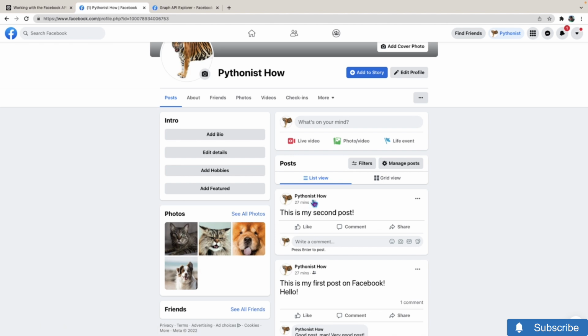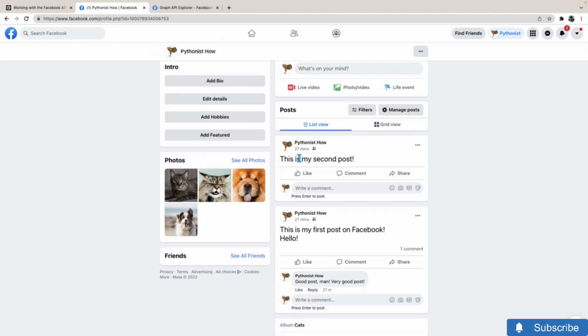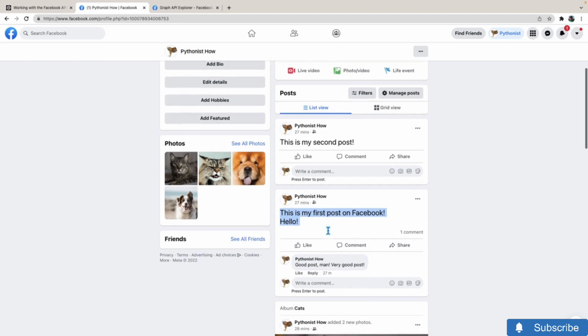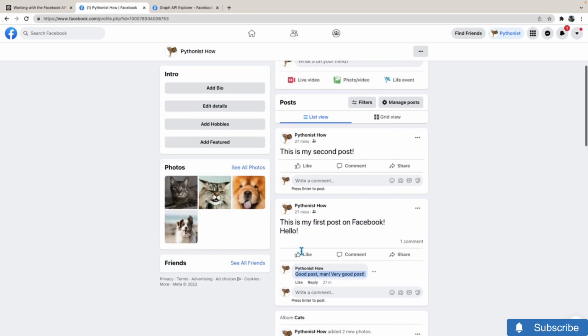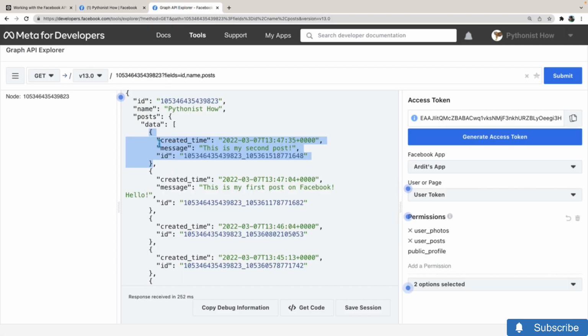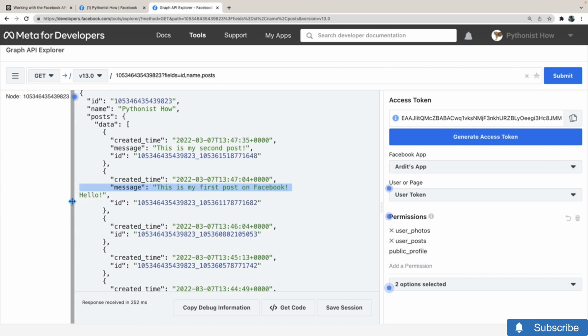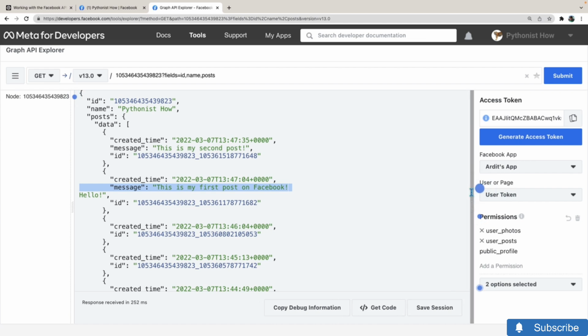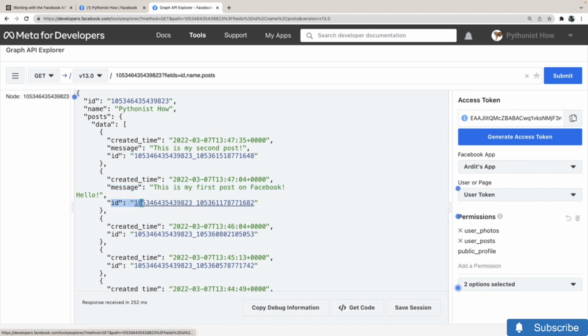On my user account here, I have two posts. This is my first post on Facebook, and it has this comment, and that's another post. So two posts. And here as well we get these two posts. So one here, you see, this is my second post, and then we have this other one in here. This is my first post, and then each post has an ID. Let me expand this a bit. So that's the ID of the post.